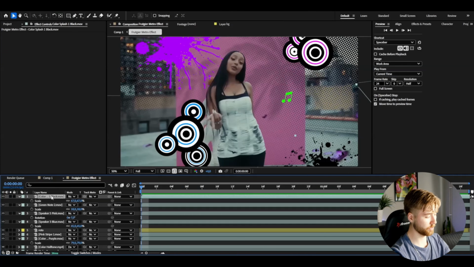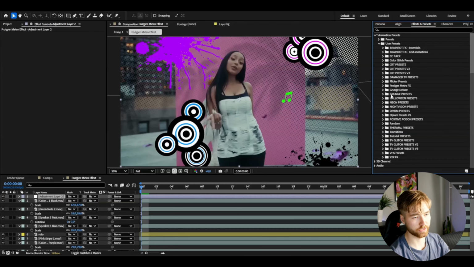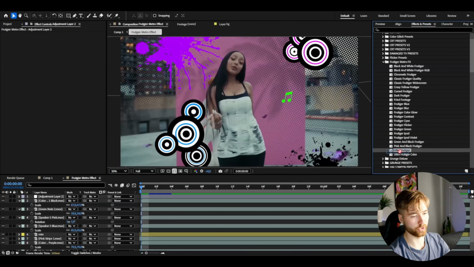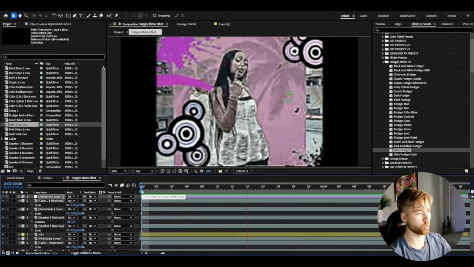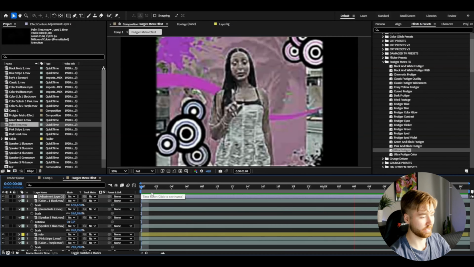So I'm going to be making an adjustment layer, Ctrl-Alt-Y, effects, user presets, and then we have the Ultra Frutiger effect. I'm just gonna drag it on, and you guys will get this insane low quality Frutiger Metro look. I think it's absolutely amazing.